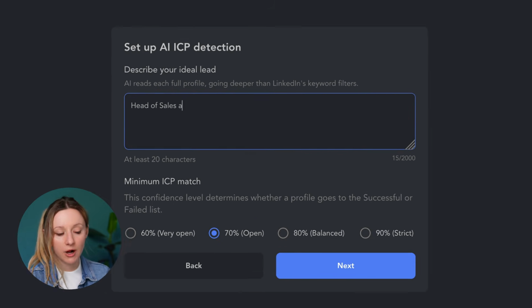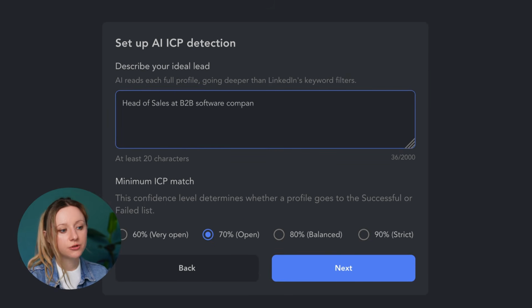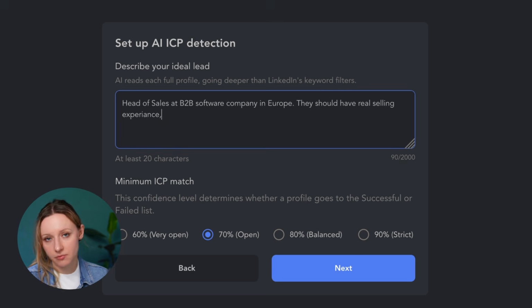Once added, describe your ideal customer profile. Don't just list job titles, list criteria. What kind of experience should they have? What kind of company? What are the deal breakers? Tell the AI what you're looking for, like must have hands-on selling experience or product company, not an agency.